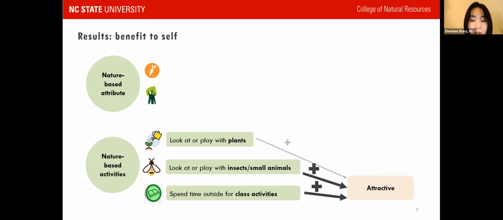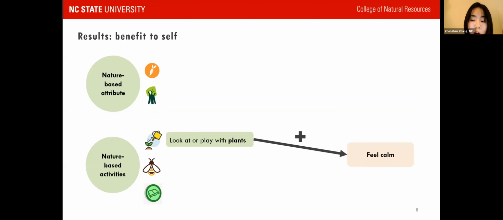For students thinking the schoolyard is attractive, we found that looking at or playing with insects or small animals and spending time outdoors for class activities is positively associated with attraction benefits. Looking at or playing with plants is positively associated with attraction, but a little bit weaker. And we also found that looking at or playing with plants is positively associated with students thinking schoolyards will help them feel calm.